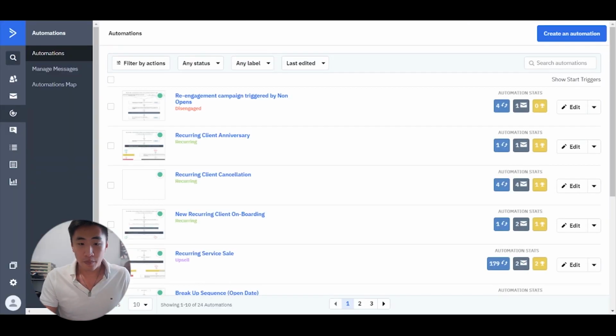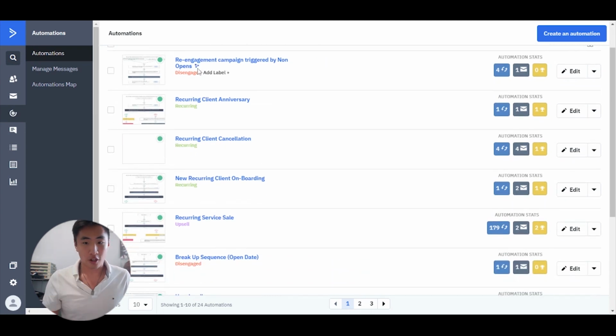And you've got other automations here, like a recurring client's anniversary. The date that the contact books their first clean is saved as a custom field. So in 1 year's time, it can say, hey, happy 1 year being a customer of ours.